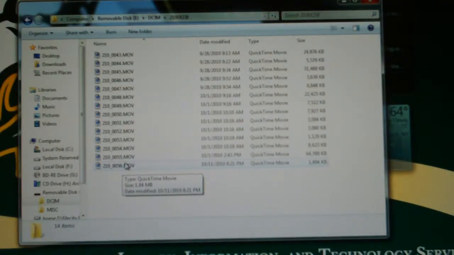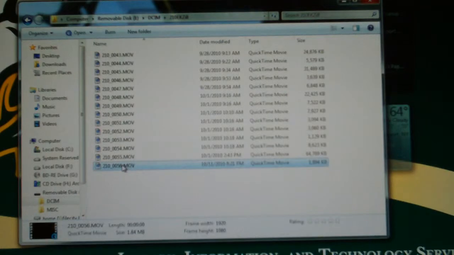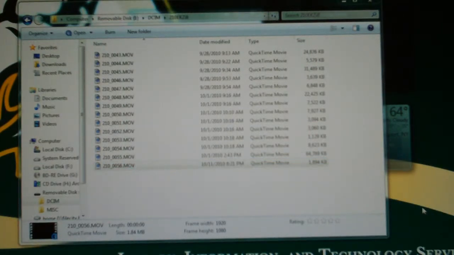If you want to transfer a file from the camera to your computer, select that file and drag it onto your desktop or to another folder where you want to put the file itself. Here I'm just moving it onto the desktop. This will copy the file.